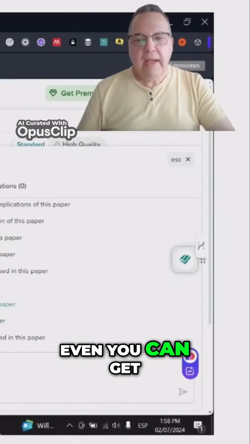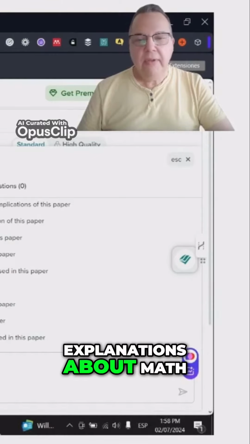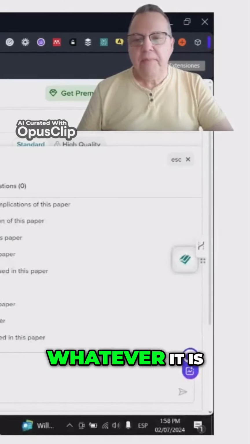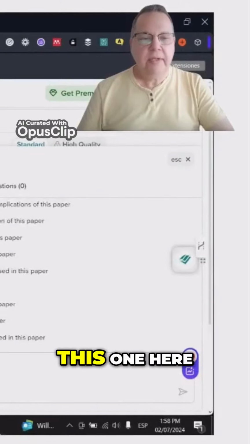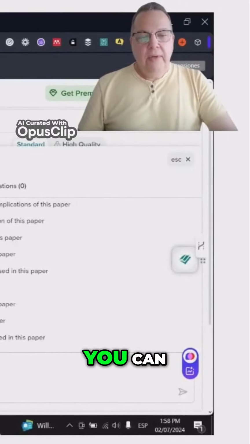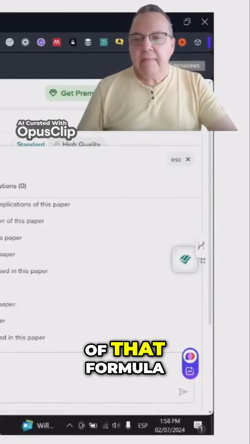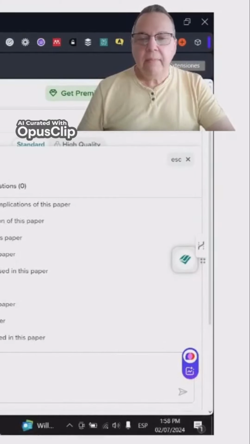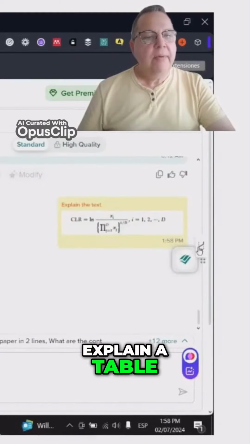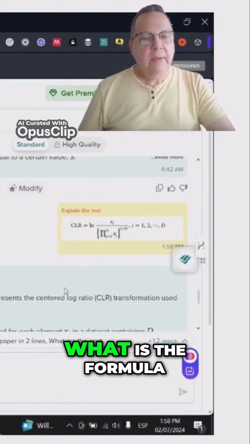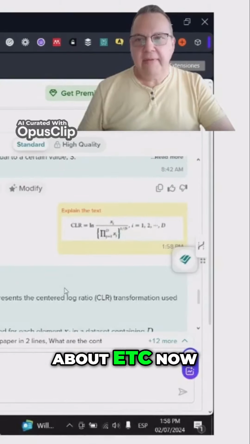Even you can get explanations about math. If you get a formula, whatever it is, for example, I don't know, this one here, you can ask for an explanation of that formula. And also you can explain a table, and it will tell you here what is the formula about, etc., etc.